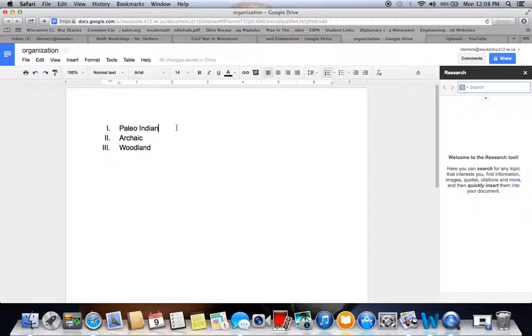Then you go back up to Paleo-Indian, you're going to hit enter and tab because you want it to move in. Your titles, you want to be at about a size 14 font. You want it slightly larger than what you're going to be typing, and you're typing with a size 12. So 14 makes sense. I wouldn't go larger than that. You don't need it larger. Make it 14.